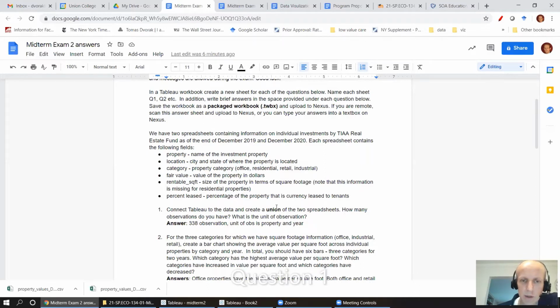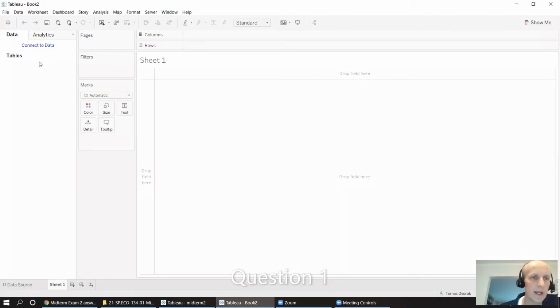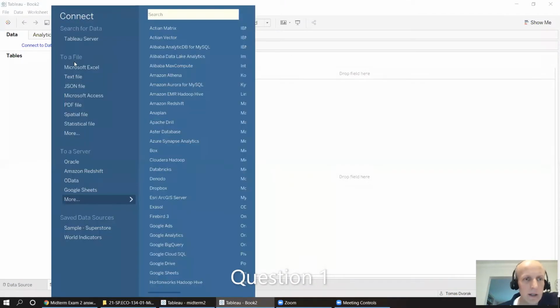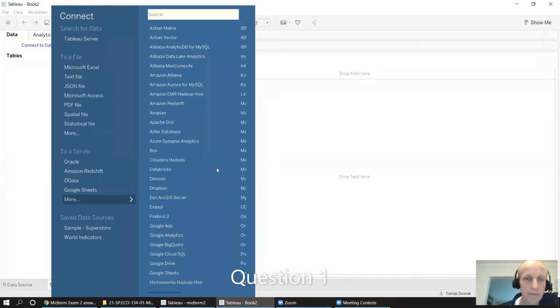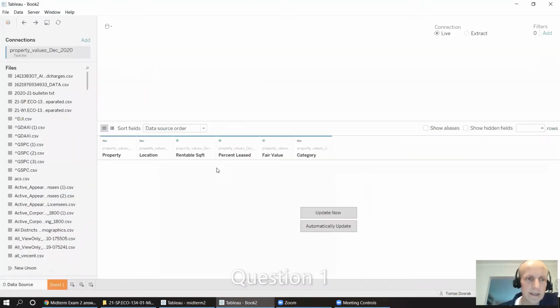Let's connect the data to Tableau using a union. How many observations we have, what is the unit of observation. So let's do that. Let's connect to data. The spreadsheets are CSV files, so we're going to use text file, connect to a text file. Let's start with property values 2020. I'm going to connect those values there.